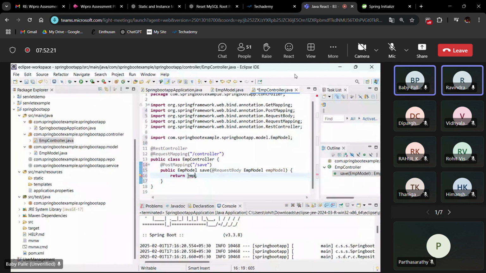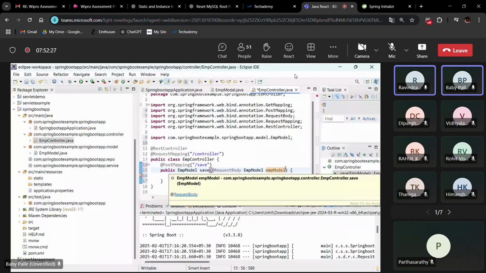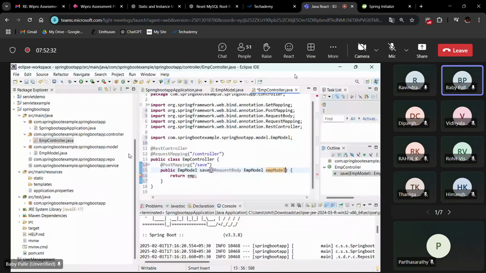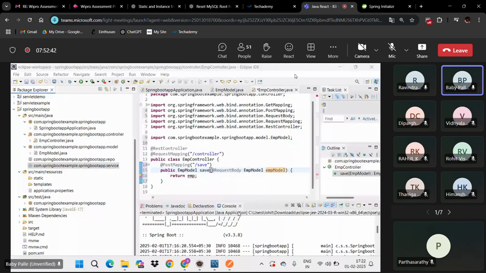Now you can create one class inside service. From the controller, I told you that it will go to service. From the service, it will go to repository. So can anyone follow me?